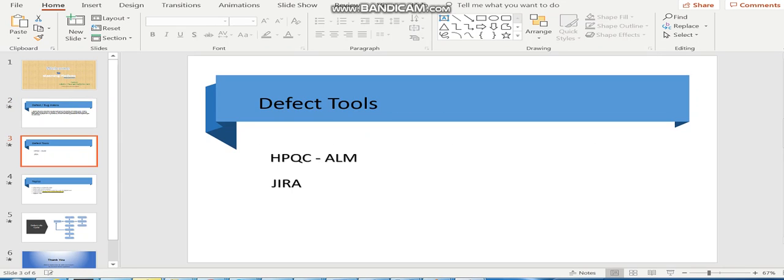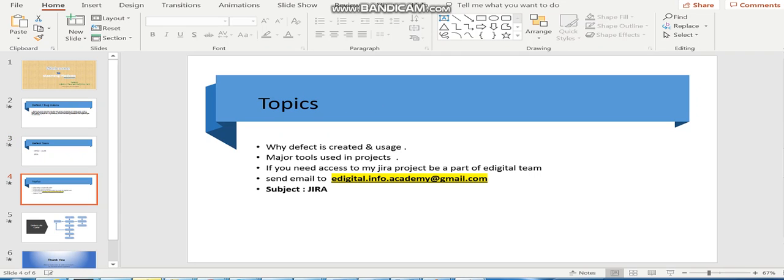Coming to defect tools. For logging defects, these are the two major tools used in the IT industry: one is HPQC-ALM, the other one is Jira. Most industries are using these tools for logging defects. A defect is created if the requirements are not clear, or if they find any issues during testing, such as a login issue, not being able to proceed with the application, table issues, spell checks, or navigation problems. They create a defect for tracking purposes. The major tools used in projects are Jira and HPQC-ALM.